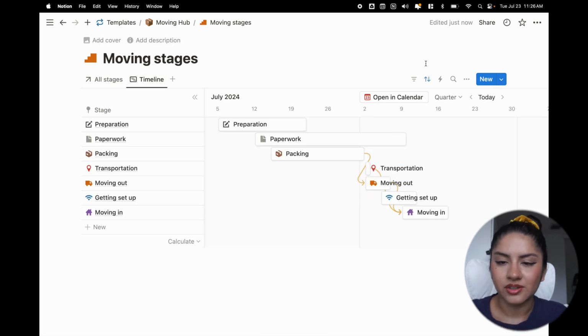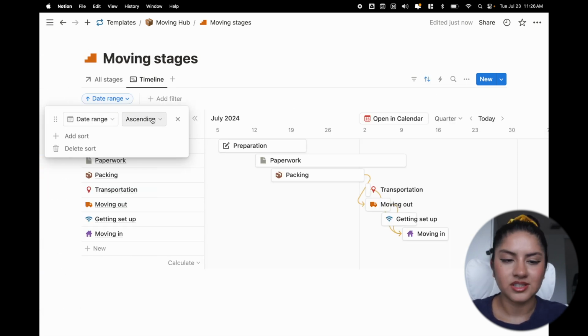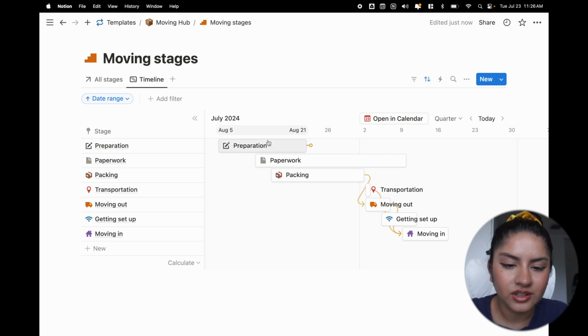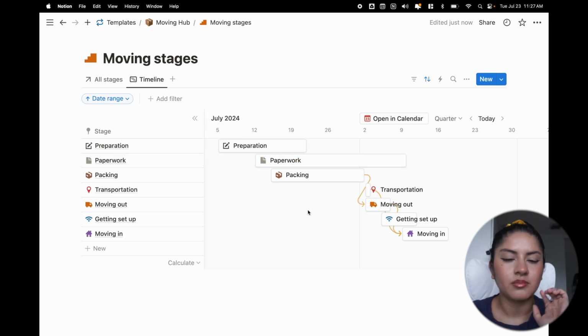This is your timeline view. It's sorted by date range ascending. The earlier dates will obviously come first. And here you can edit really easily the date ranges of your stages. One interesting thing about this view is that it also lets you view the dependencies. So dependencies are basically just ways to show the date of one stage depends on the date of another.